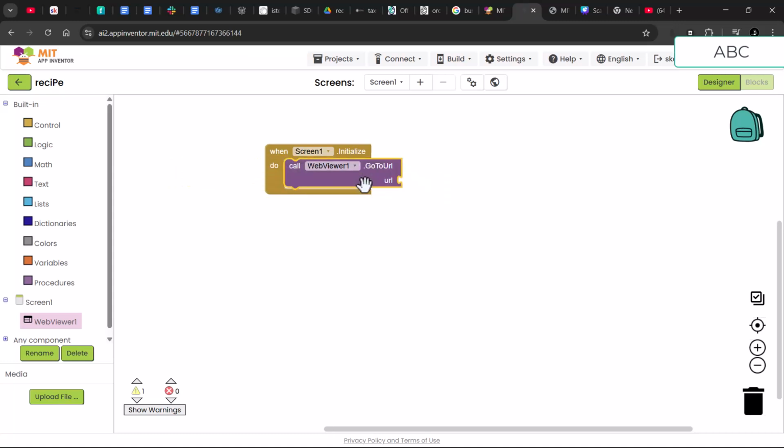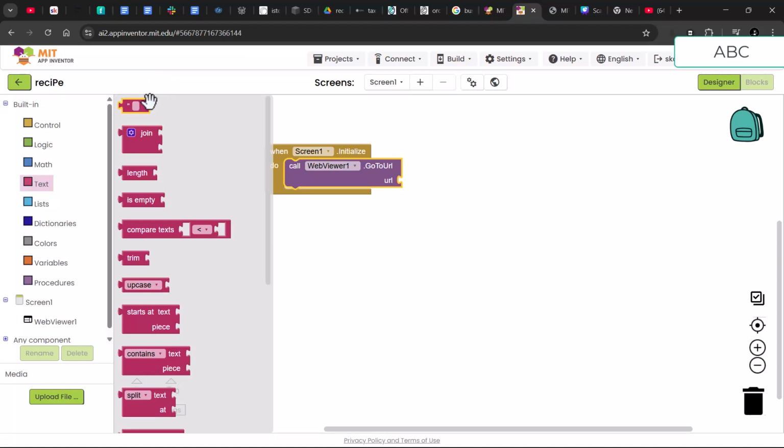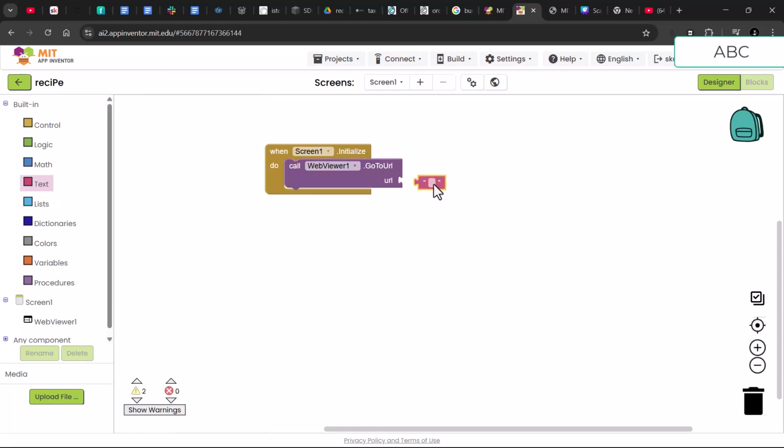Okay, and we are going to pick the text components, the text block. Okay, so an empty string. These are programming terms, so an empty string, and then yeah, we just paste our link here. So that's it. All you have to do is to click on build.